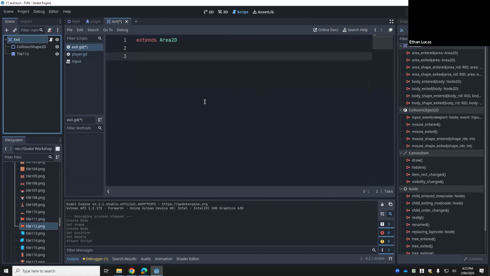Body entered is really similar to on collider enter, on trigger enter. You might have seen this before, right? But which signal are we going to use? Which one from those first couple do you reckon we should use? Remember, this is the player entering the area. The player doesn't have an area. The player is a body. The player is a character body. Body entered.